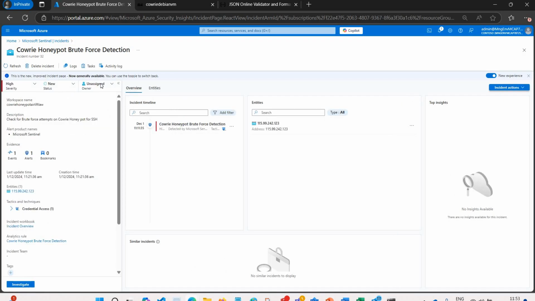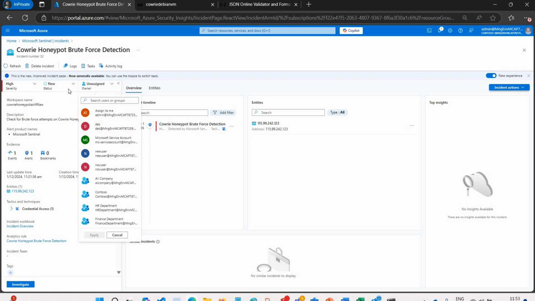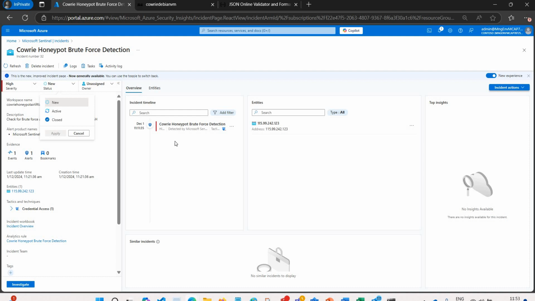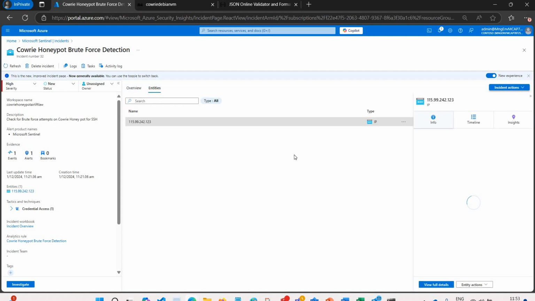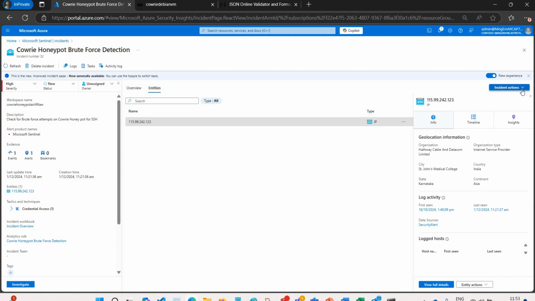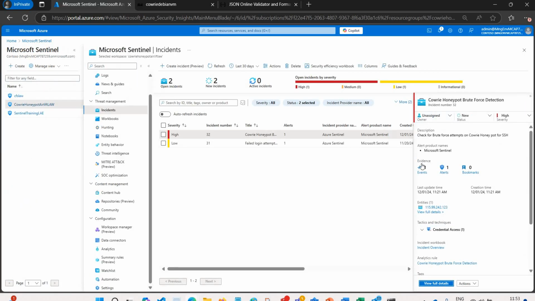This is high severity. It is unassigned, and you can assign it to a user who is part of your identity solution. You can change the status, right? Entities, what are the key entities? You can trigger a playbook. Playbook is the response part, at an entity level as well as at the incident level also, right? If you want to trigger any playbook or automation, you can trigger it at the incident level as well. Here it is guiding about the tactics and techniques as well.